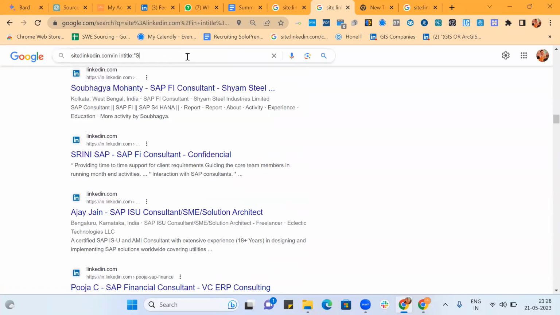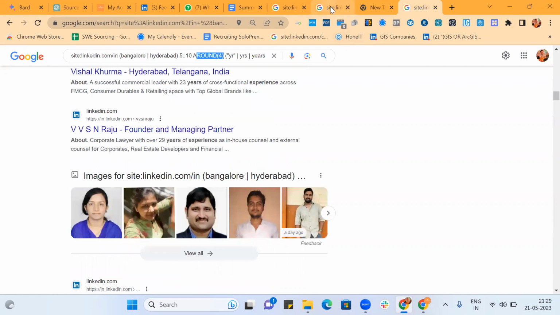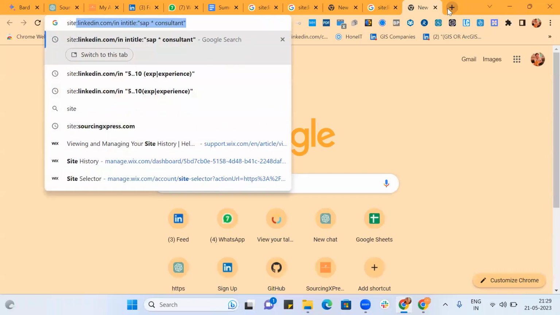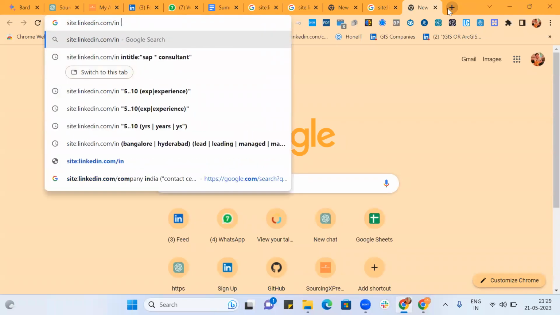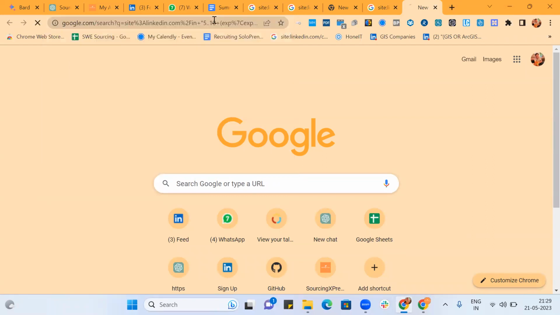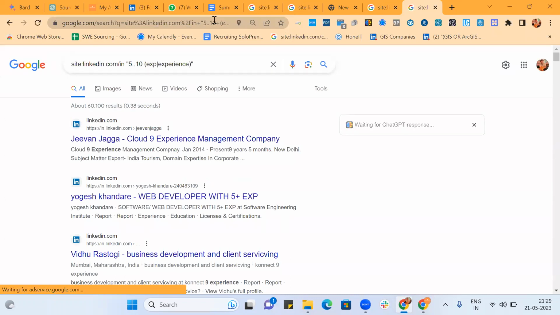So that's about around, that's about asterisk, that's about double quotes, that's about dot. Any doubts on what dot is doing, what asterisk is doing, what double quote is doing, what around is doing, and how strong the Boolean basic operators are? If we really follow it the way it has to be written, it creates magic. For years of experience, simply: site linkedin.com/in and then 5.10 within the double quotes, and that's it. We have the most accurate results.